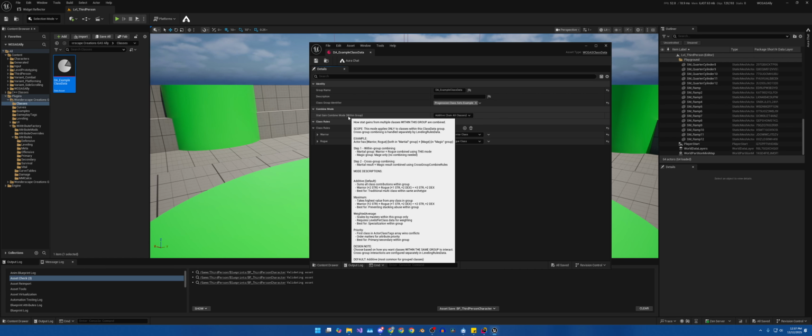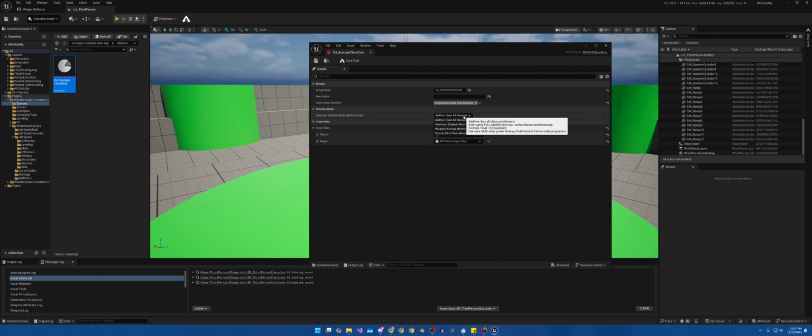Then you, of course, choose the combination mode. Again, the same as in the settings: additive, maximum, weight, priority. Now, here is what's unique and different. You get the class rules. So we have the warrior and the rogue here.